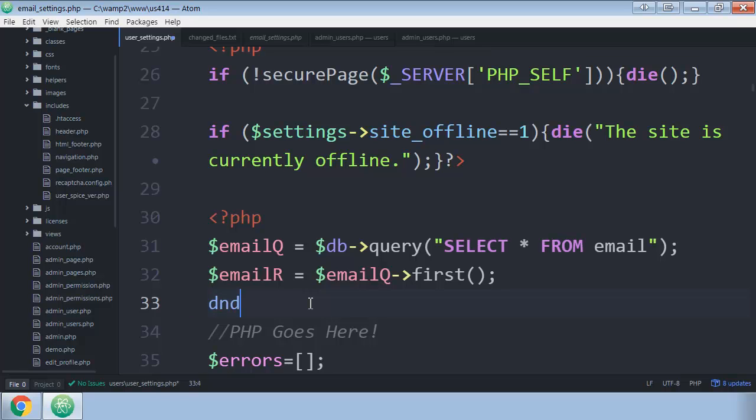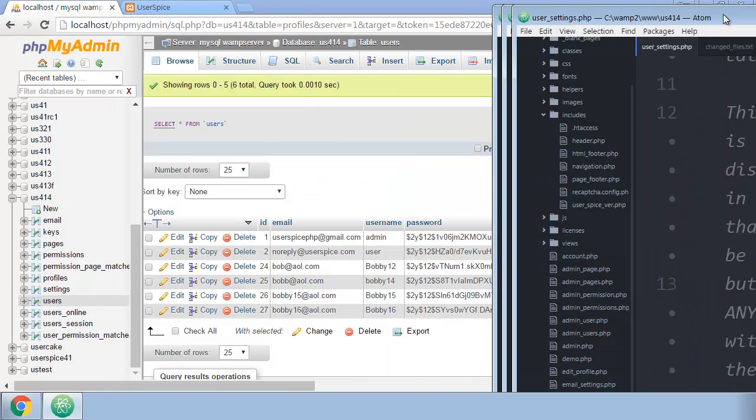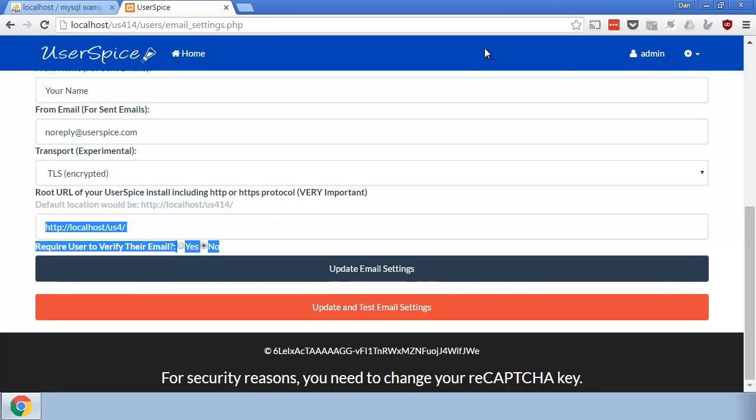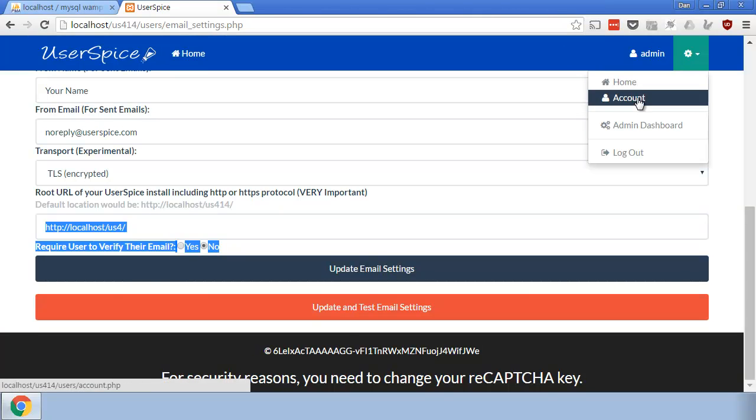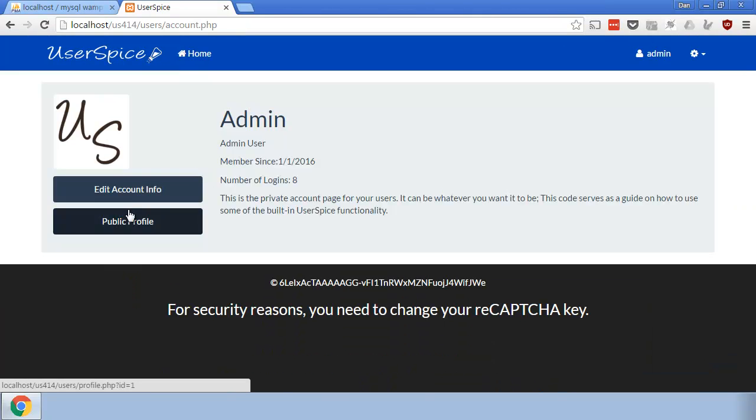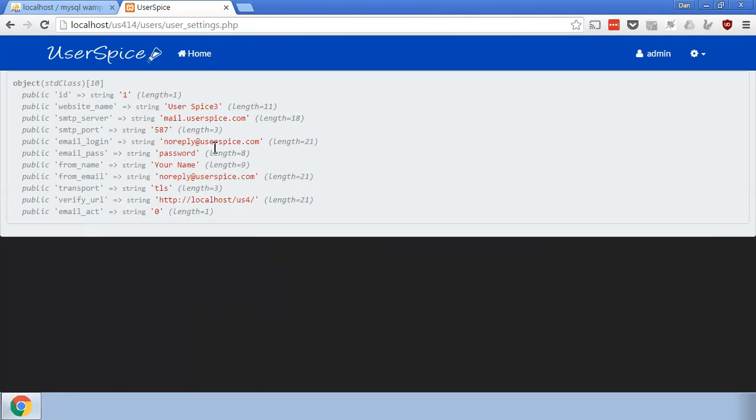So let's go to DMD, email R for our email response, and we're going to save that. And now we're going to come over to the user settings, account, edit account info. So this is giving me all this stuff here. I can see the email activation is set to 0, which means that by default we're not requiring the email to be activated.